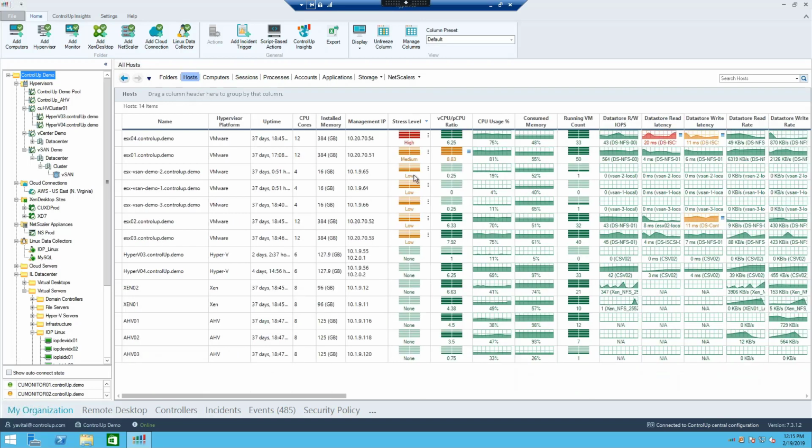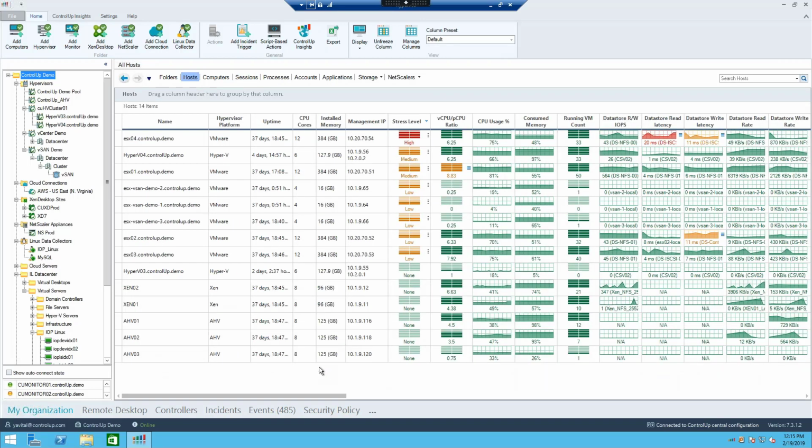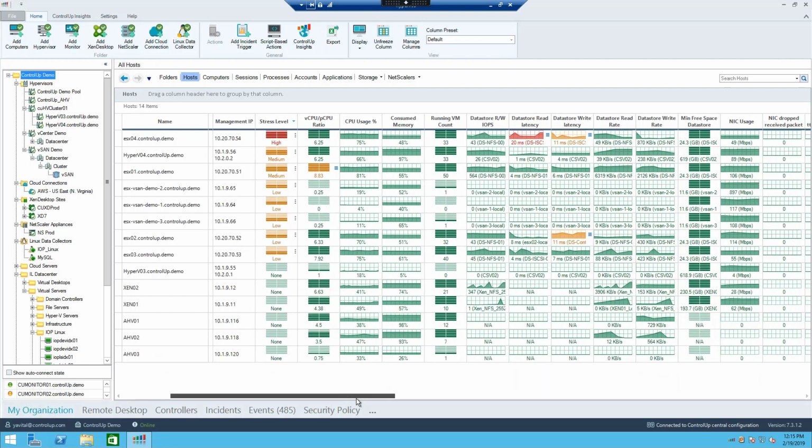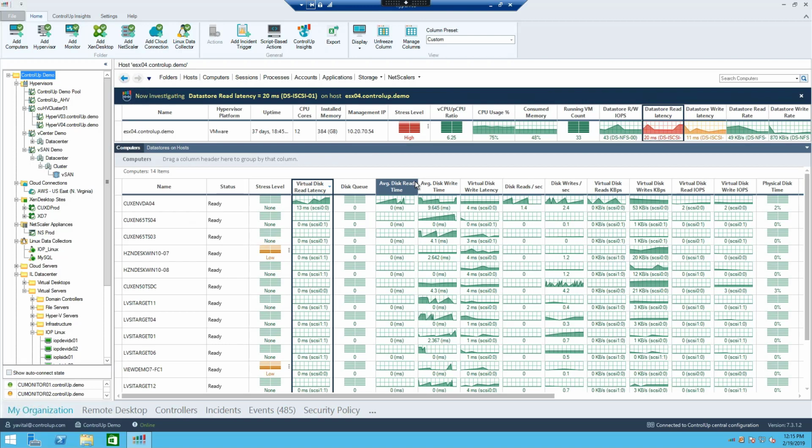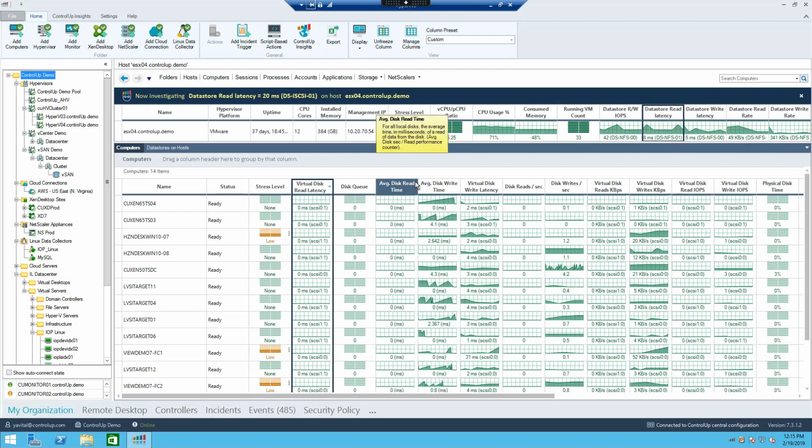Obviously, the drill-down concept is crucial in ControlUp. We can always find a stress cell. We can drill down into it, and ControlUp Virtual Expert, which is another main theme for us, which keeps getting better in each release, will help the end user to pinpoint the root cause of performance issues.